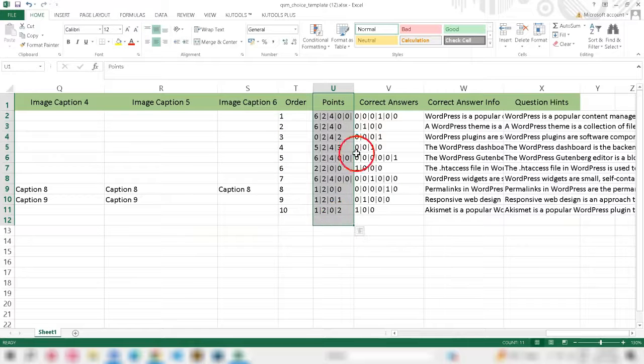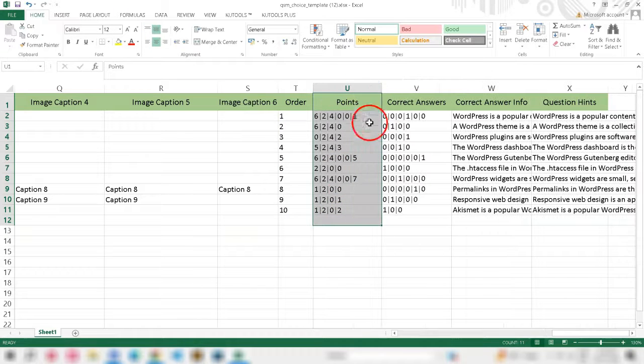Allocate points to each answer option by filling the pipe-separated values in the points column. In the correct answer column, use pipe-separated values to indicate the correct answers. For example, if you want to allocate 6 points to the first option, 2 points to the second option, 4 points to the third option, you would enter 6, 2, 4, 0, 0, 1. The correct answer column might look like 0, 1, 0, 0, where 1 represents the correct answer.